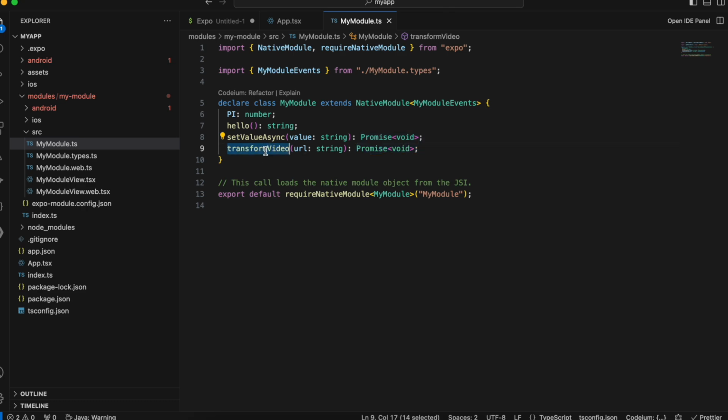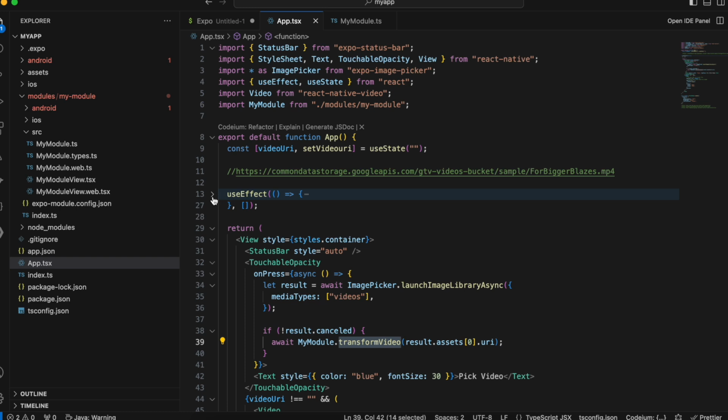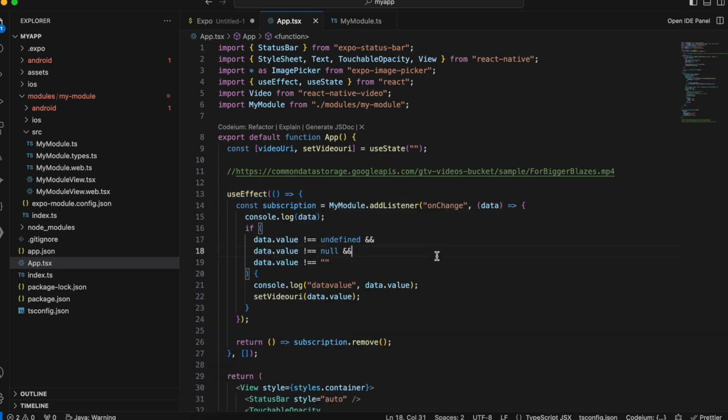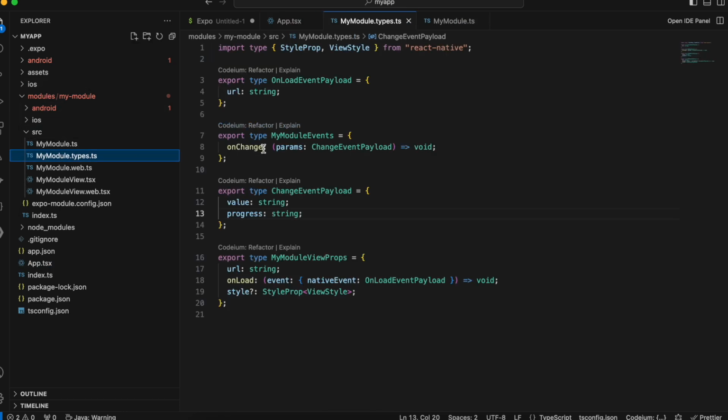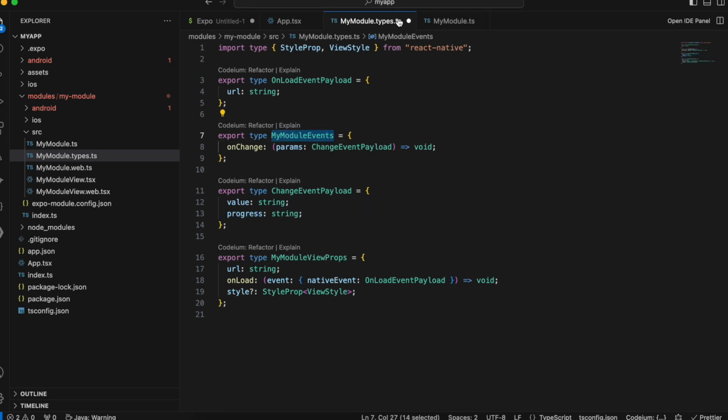Now once it has finished, the output will come over here inside useEffect. So we are listening for this output. Now this onChange listener is already added once you create an Expo module. So if you want to see, you can go over here. Here you can see it has already created this change event payload, and here is our my module events. Okay, so you don't have to worry too much about it.